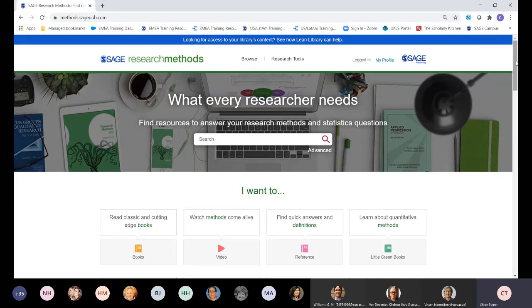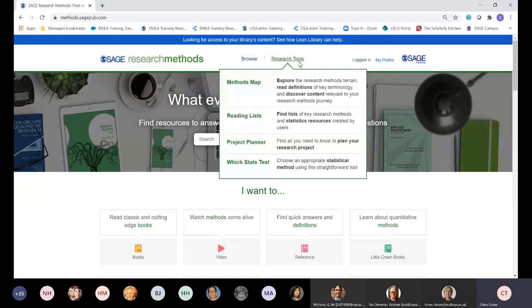So I'm just back on the Sage Research Methods homepage, and I just want to talk about some of the research tools that you have available at Stellenbosch. I always save these to the end because they're my favourite things on the platform. So you have access to 4 research tools here.